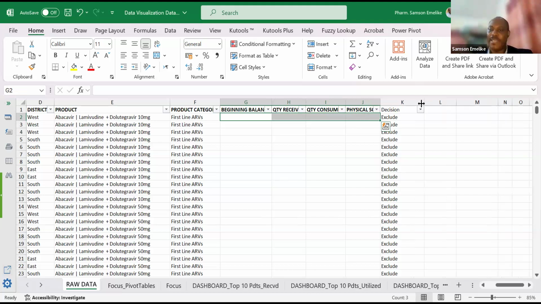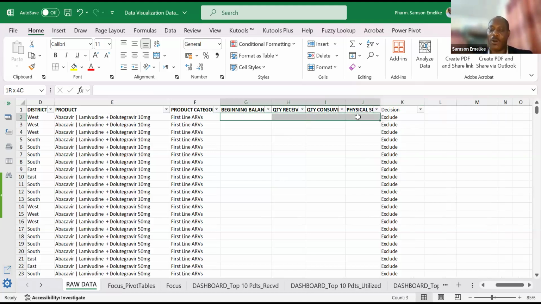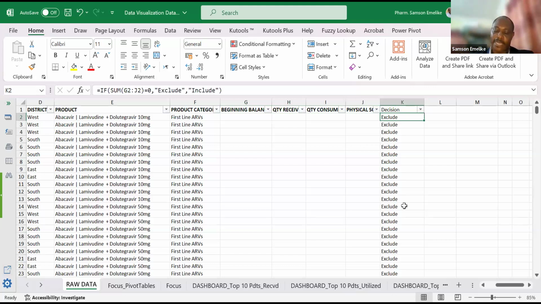And then, to help me exclude and only retain the relevant ones, I came here to write this formula to tell Excel, you should look across these columns. If you add the values and it is equal to zero, just say exclude, because that's my business mentality. That is what we are looking for. However, if it is above zero, then give me include. That will help me know the items to include and exclude. So when I ran this and duplicated the formula down to the end, it gave me exclude and include, based on the criteria that I've set. Then I said, okay, now that is done, I need to isolate those ones that I want to make use of.